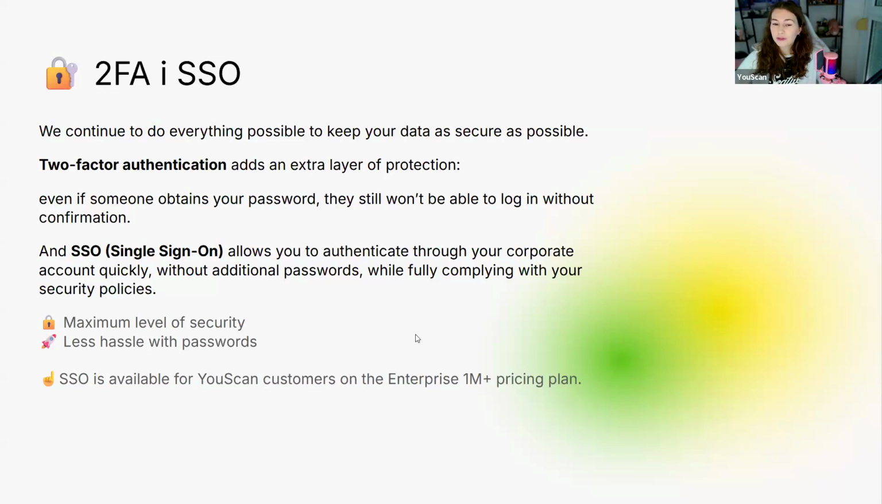Okay. If you have any questions about that, let me know. I can also show you how single sign-on works if you want to. So yeah, just let me know if you have any questions about this. Okay, I think everything is clear.